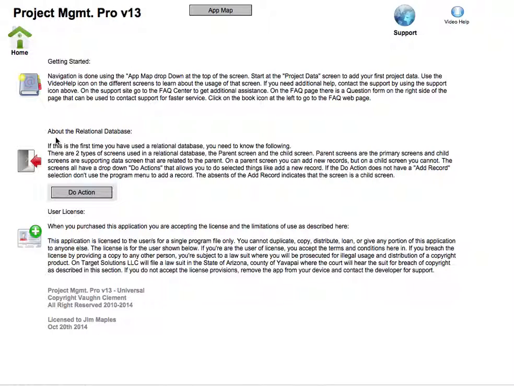The next thing is about the relational database. This explains a little bit about how the relationships work, and as we get into it, you're going to see where there's a Do Action button. If a Do Action button does not include an Add Record icon or a link, that means that page should not be used to add new records. If you add a new record in that page, you're going to cause a problem for the application.